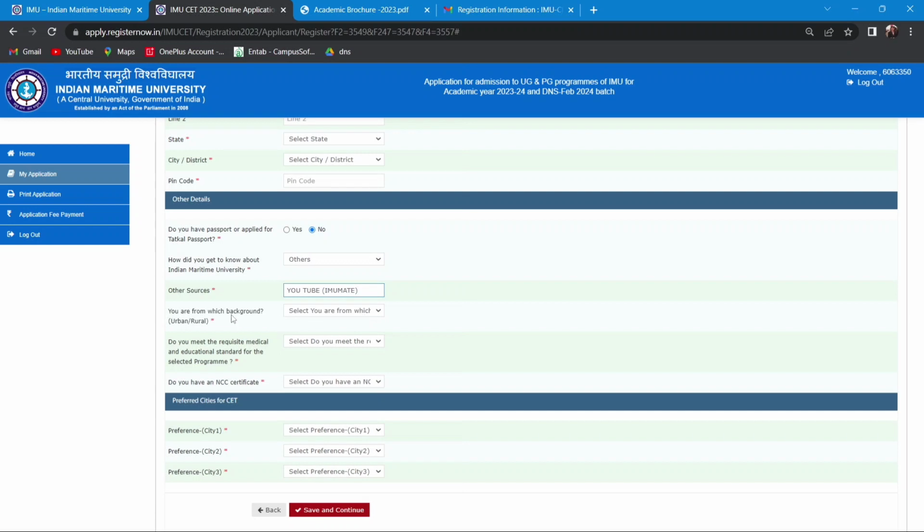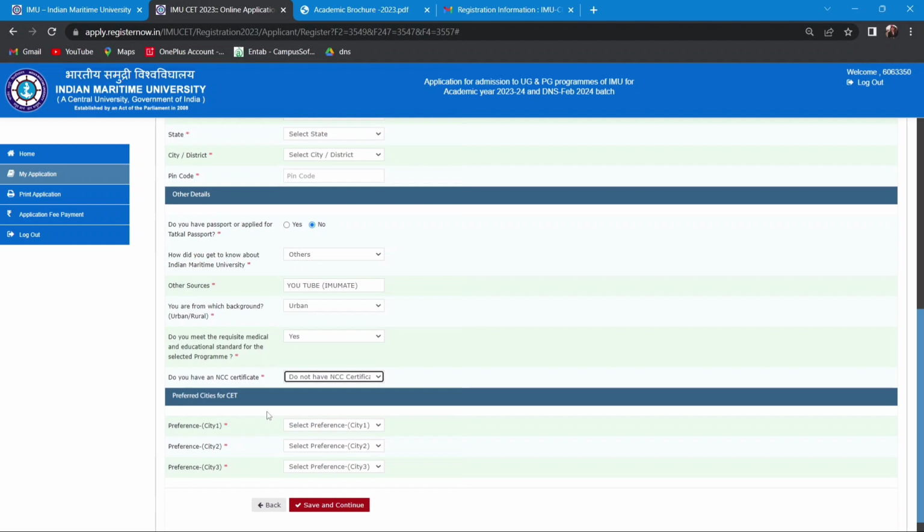Okay, now which background do you belong to, rural or urban? So choose accordingly. If you live in a city, it's urban. If you live in a village, it's rural. Do you meet the requisite medical and educational standards for the selected program? Just click on yes. Do you have an NCC certificate? If you have any of these three, click on it. Otherwise, click on I do not have.